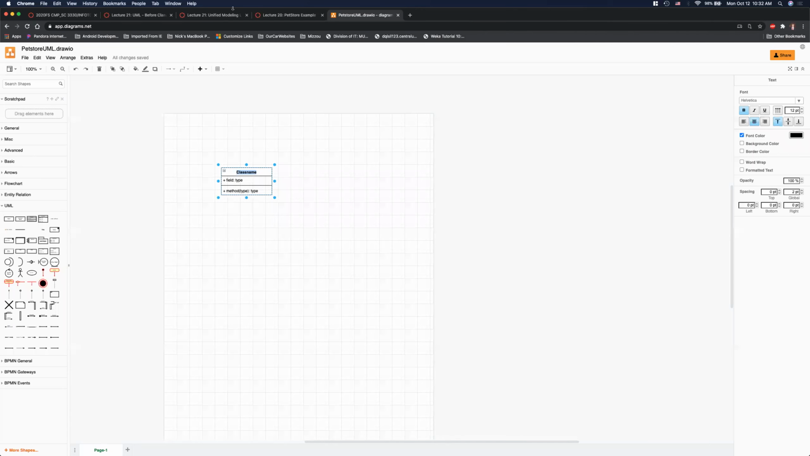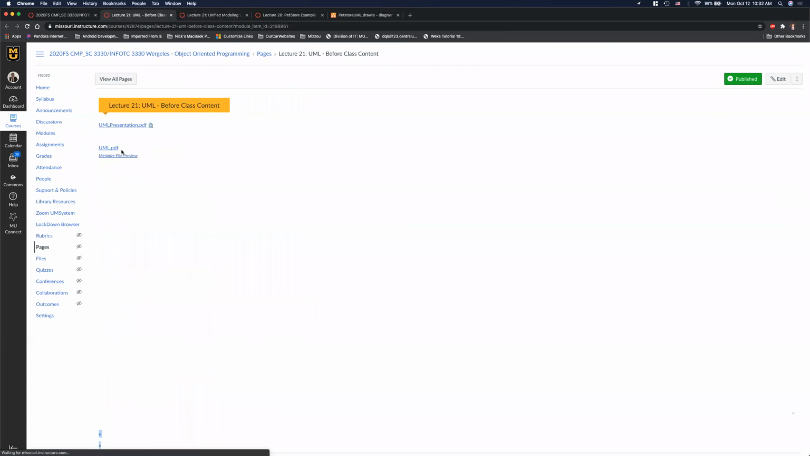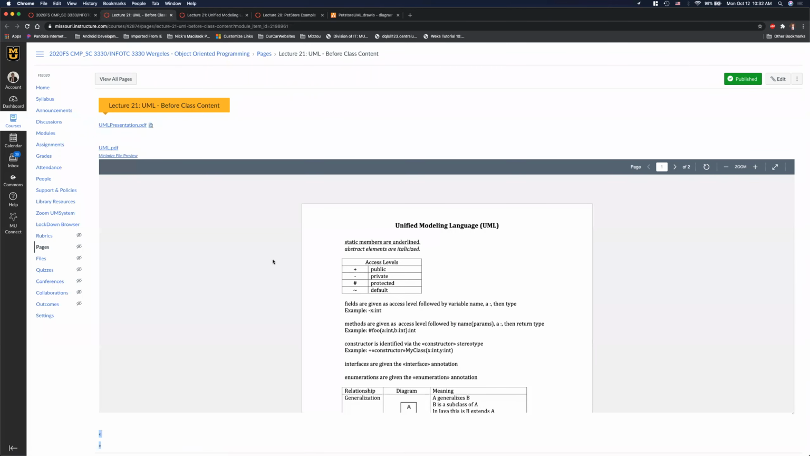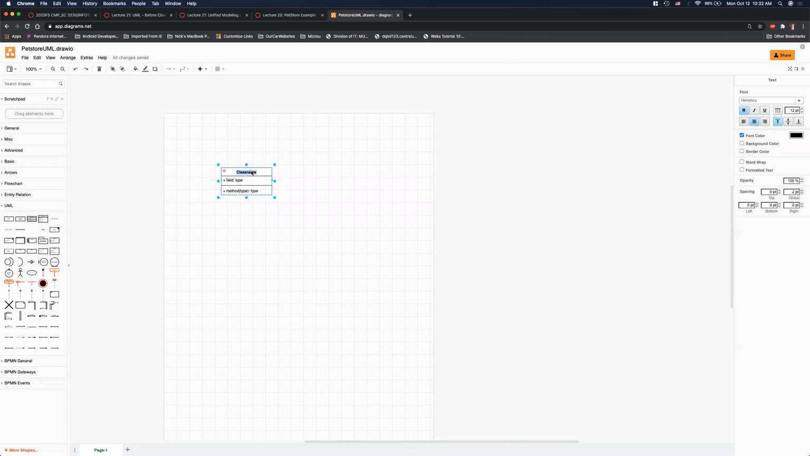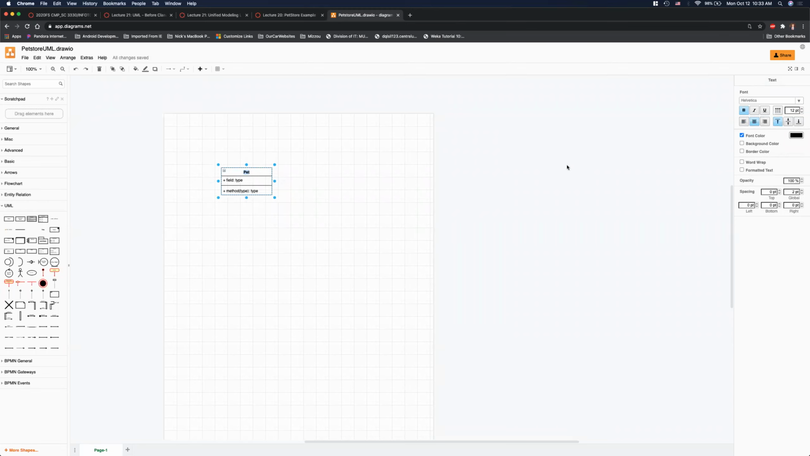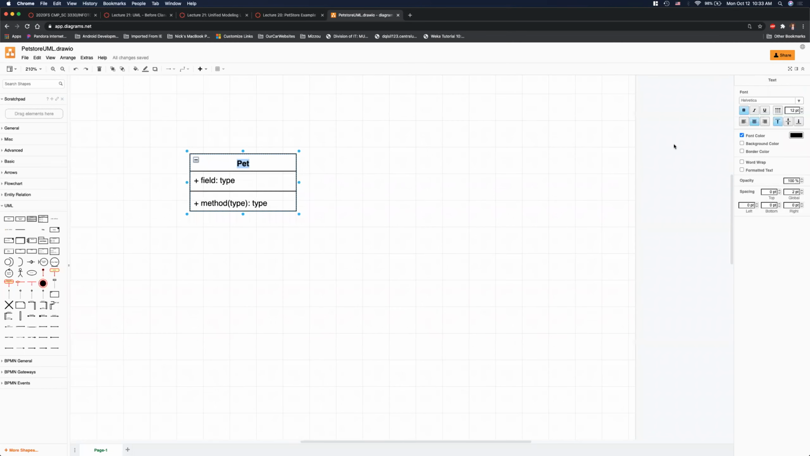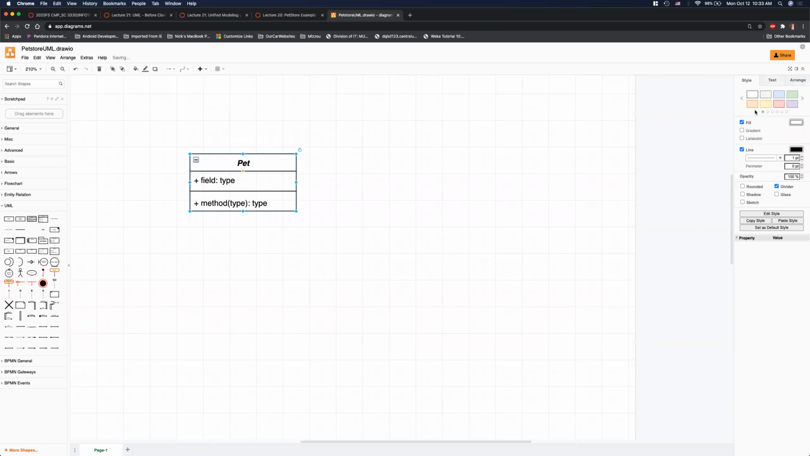If I come back over to our UML PDF, okay, it says abstract elements are italicized. Now, remember, even though it's easy to do italics here, let's say I do Pet, capital P-E-T, capital P to follow the naming convention. If I come over here to the right, I can italicize that. And yes, it is kind of noticeable.